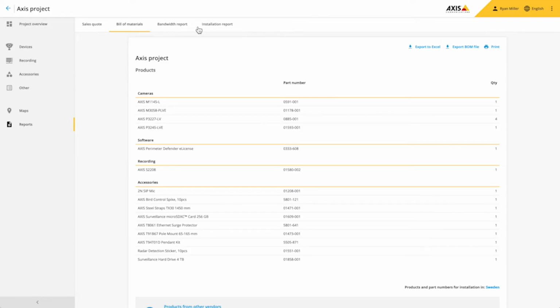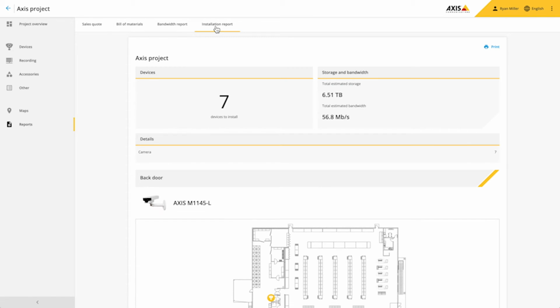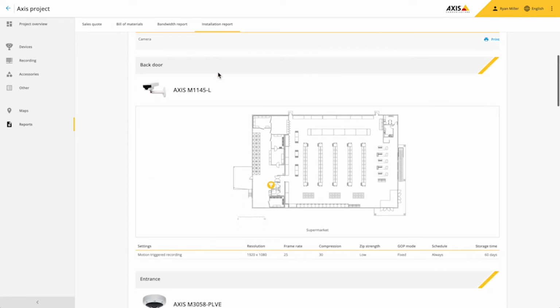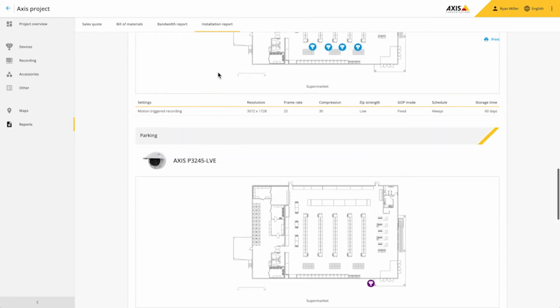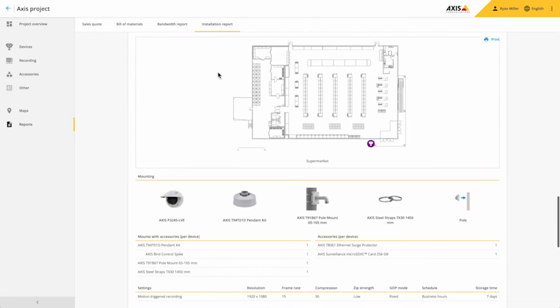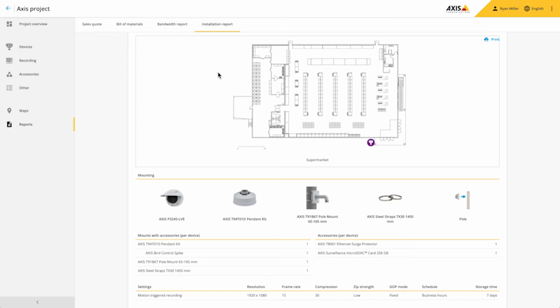When it is time to install the project, the installation report is handy. It prints one page for each camera, showing where it should be installed, what accessories and what settings to use. Any installation notes you have added are displayed here as well. Finally, if you're installing an Access Camera Station project, there is a convenient and time-saving feature.